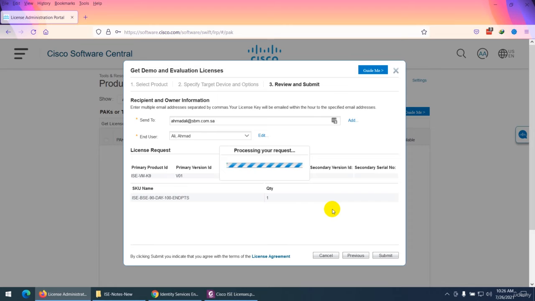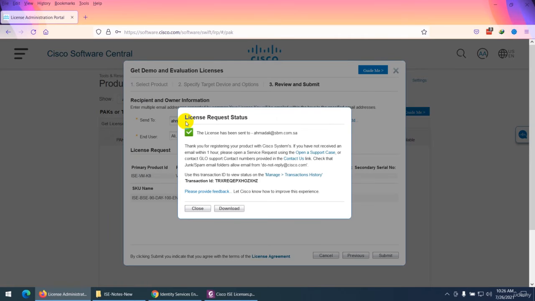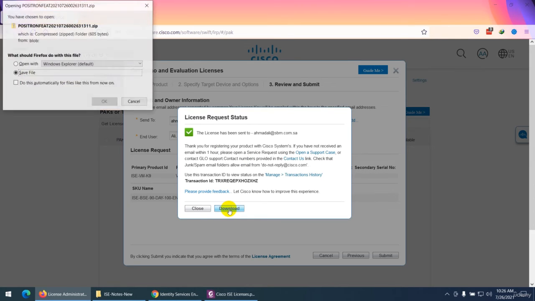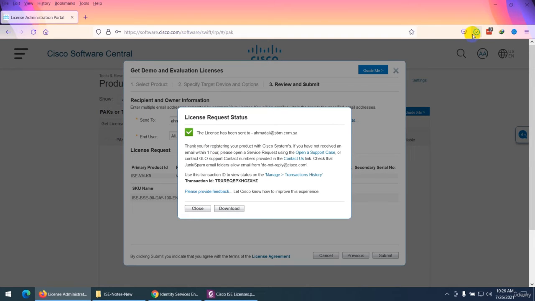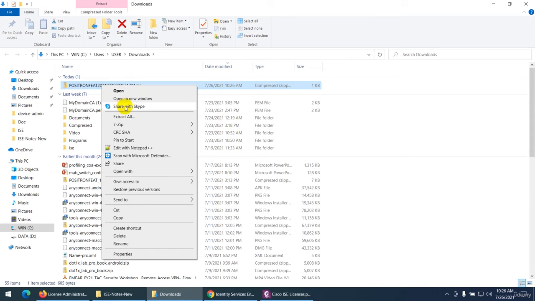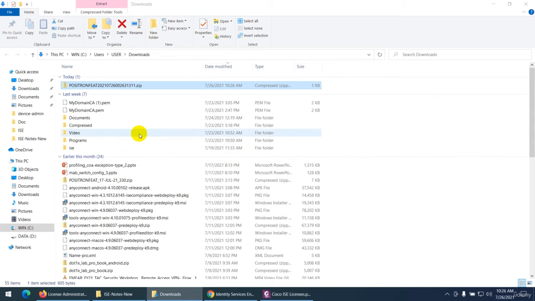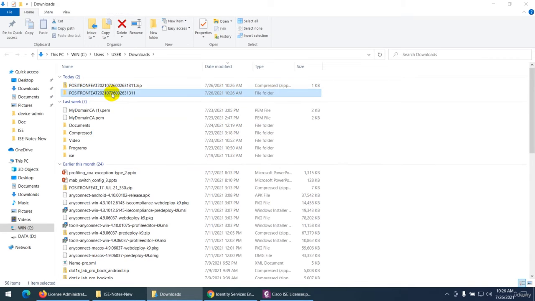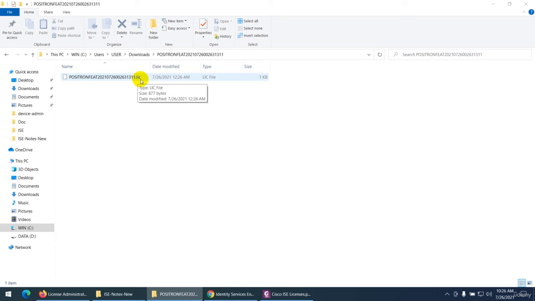So I will get this license on my email, and I can download it as well from here. Let me download. This is the license I downloaded, and let me go to where I downloaded it. Let me go to this license file and unzip it. Here is, okay, and inside we have this LIC license file. So this is the license location.